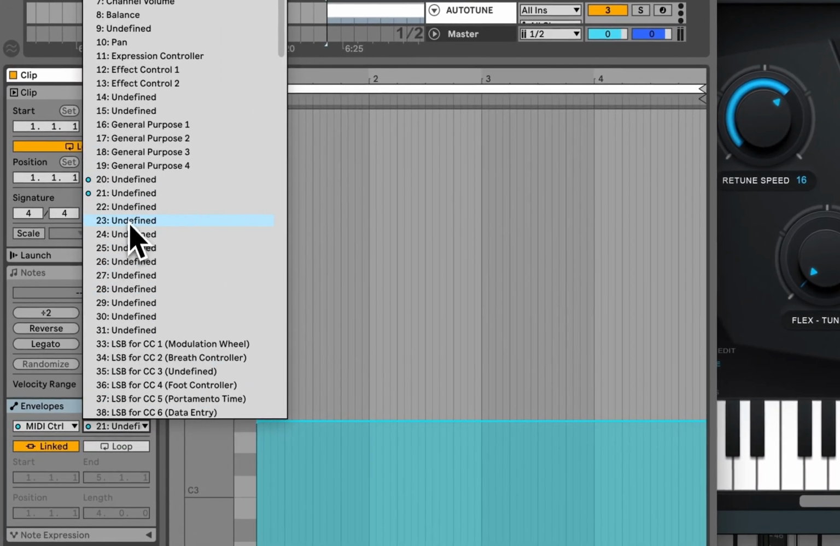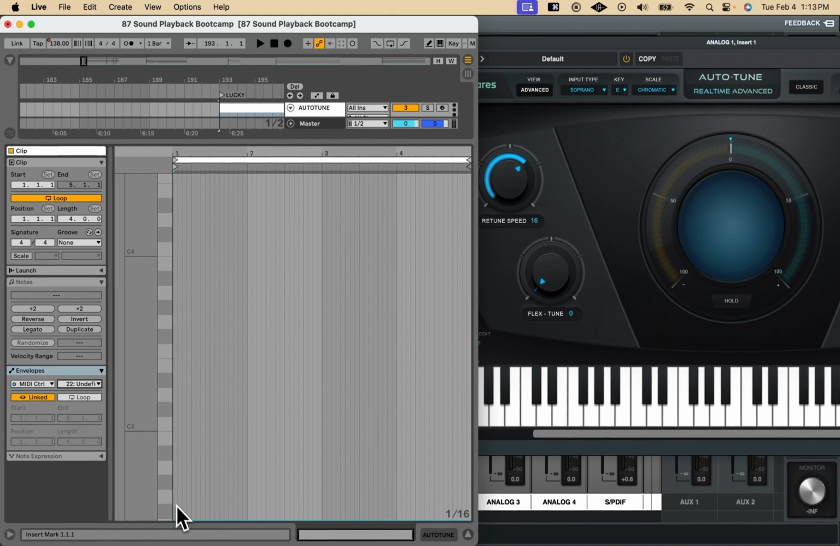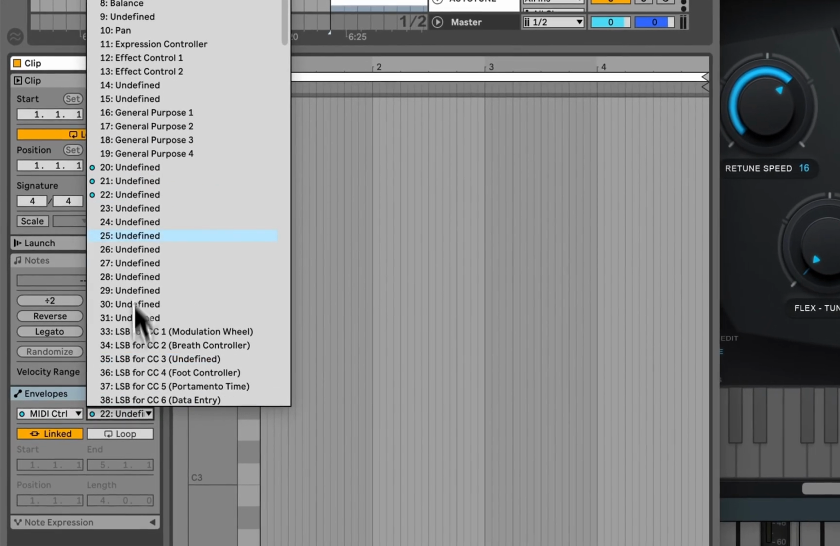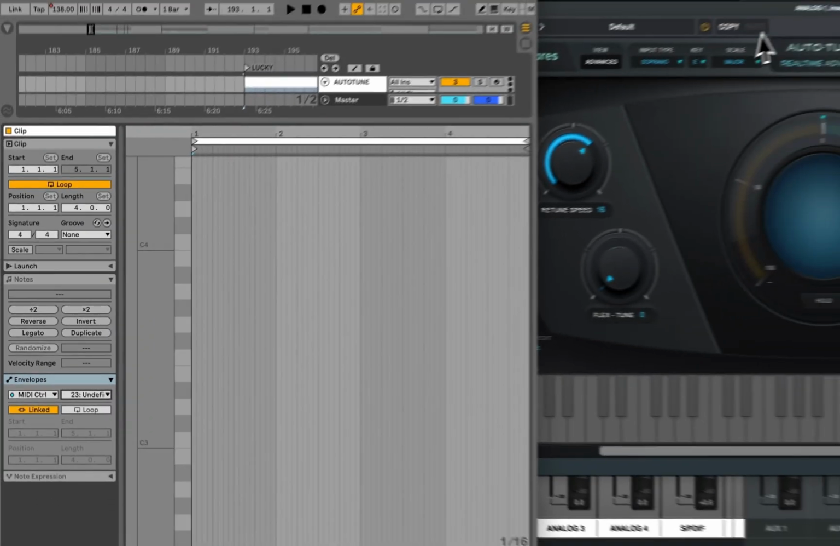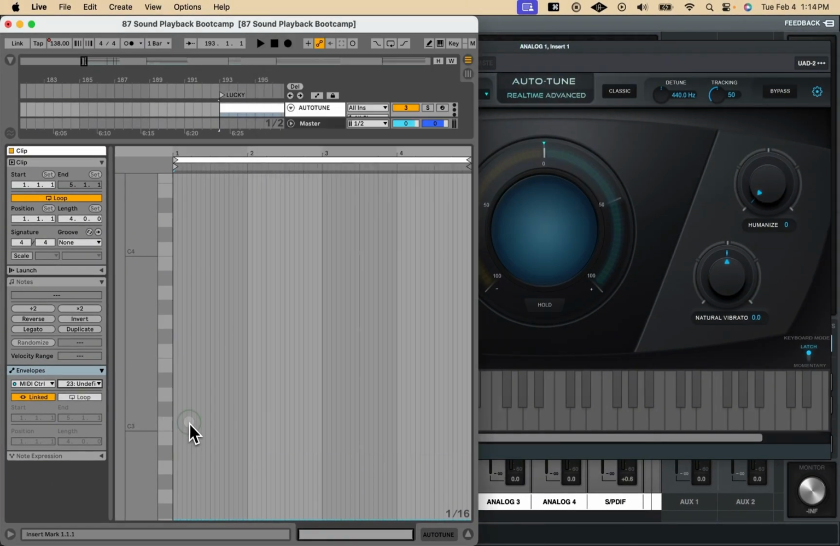Then 22 is our scale, which scales right here. That's major, minor, chromatic, right? We can take this, move this up to major. All right. So now the last parameter was 23, which is humanize, which is over here. And this one we can turn all the way up. Humanize 100. So it sounds more natural, right? All right.